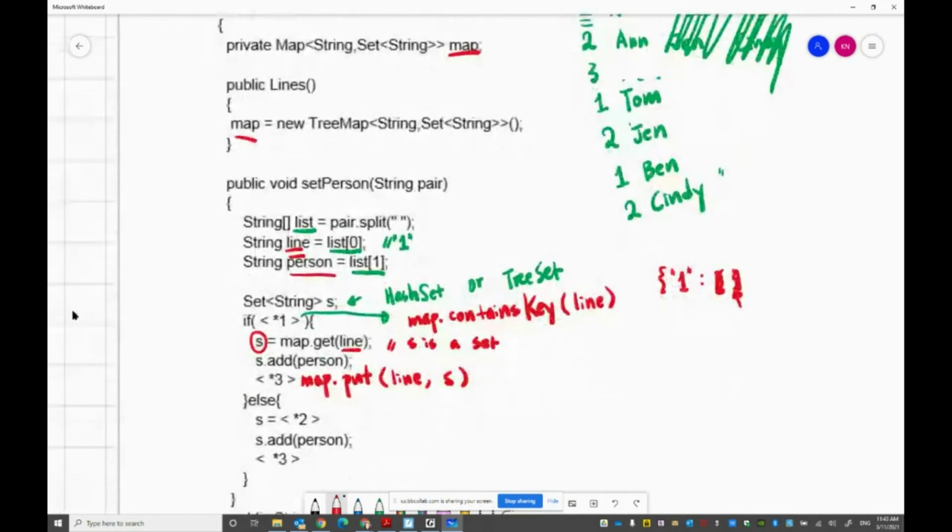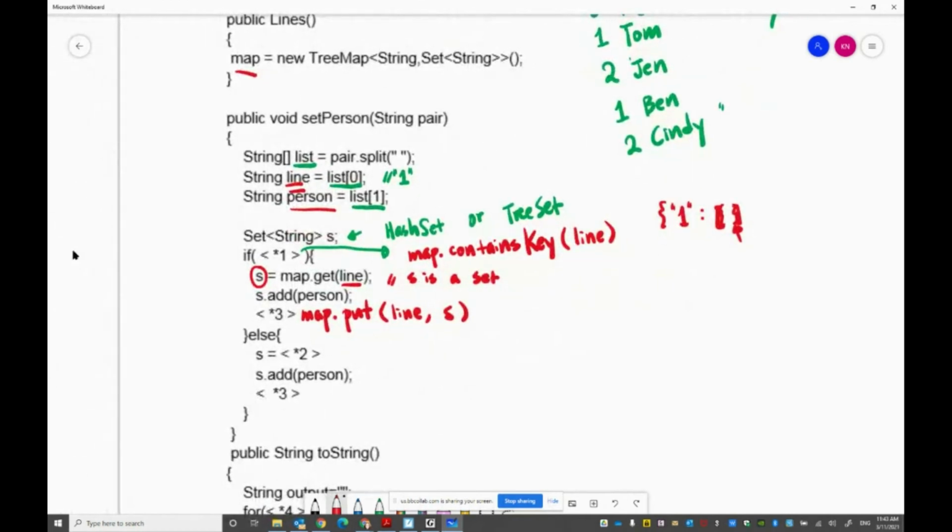Is there any shortcut? Three lines are too long. Yeah, there is a shortcut. You don't need S actually in this case. You can just directly call map.get(line).add(person).